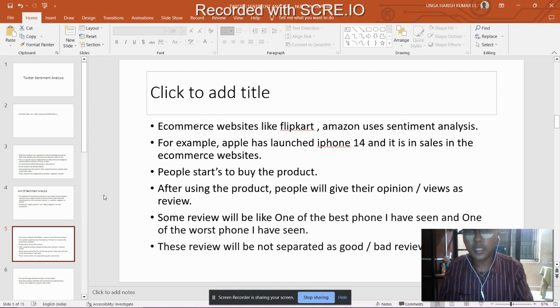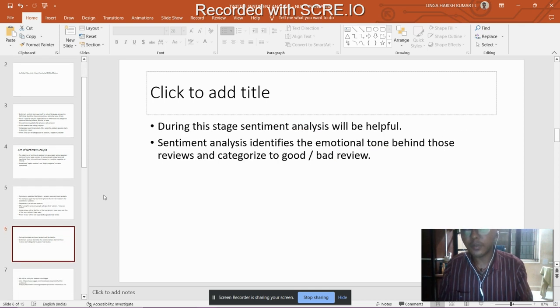Some of the reviews will be like, iPhone is one of the best phones I have seen, and some other reviews will be like, one of the worst phones I have seen. These reviews are not separated as good or bad reviews. During this stage, sentiment analysis plays a key role.